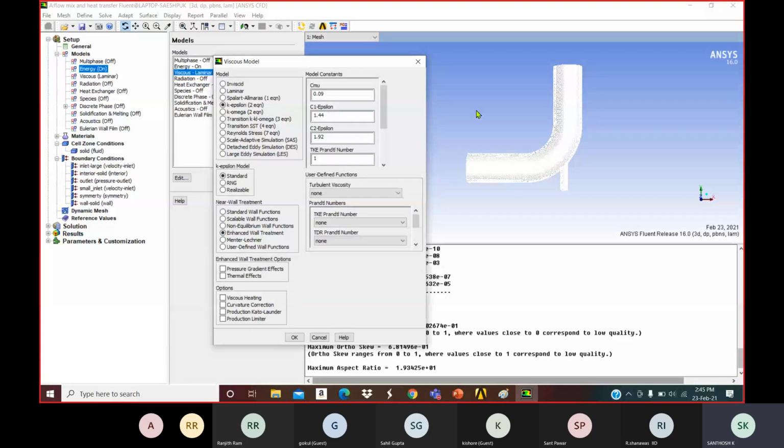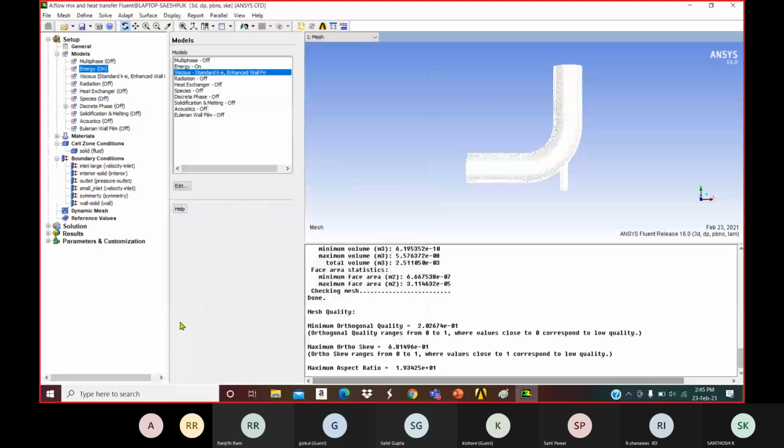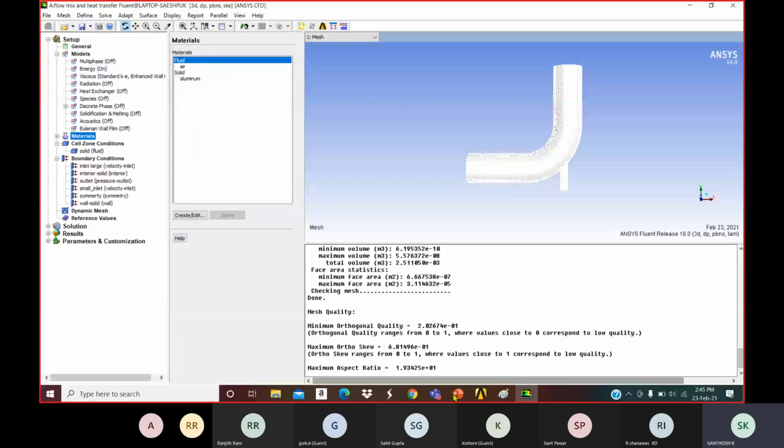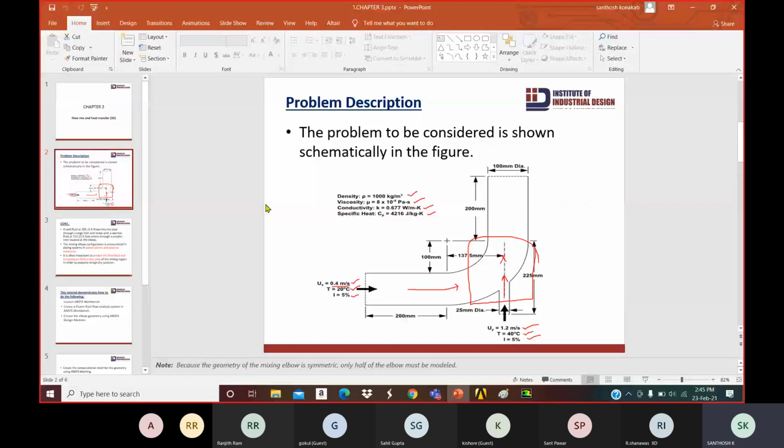I'm not going to disturb these values; I'm going to use the constant values. Once you define it, click OK. This is the case I'm going to use. Once you define that, next you can go to the material. As already mentioned here, they have given the properties of the fluid: density, viscosity, conductivity, specific heat. I'm going to use these parameters here. Here we have only the fluid, which is air.